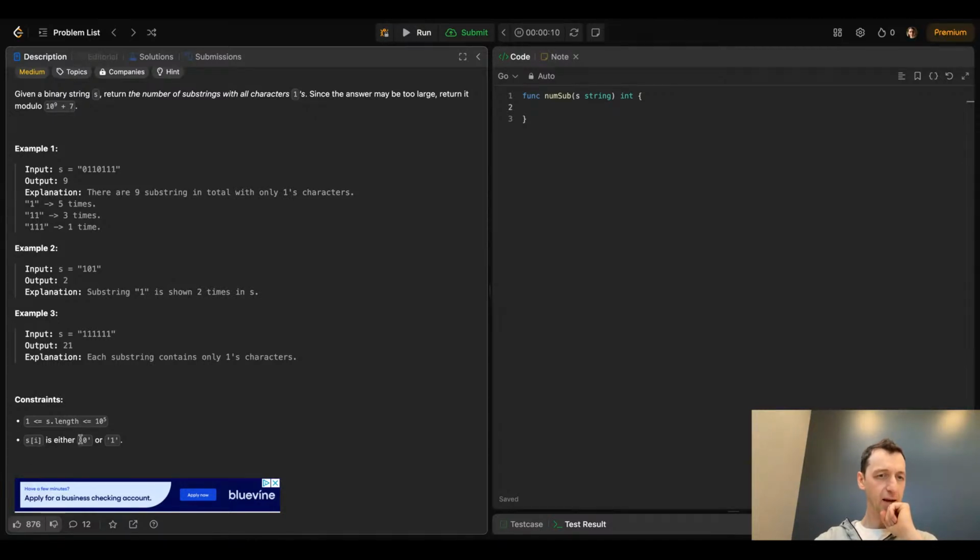And it's either 0 or 1. Return the number of substrings with all characters 1. Okay, what does that mean? So what is a substring? So there are 5 of length 1, okay. There are 3 of length 2. And oh yeah, there is 1 of length 3.